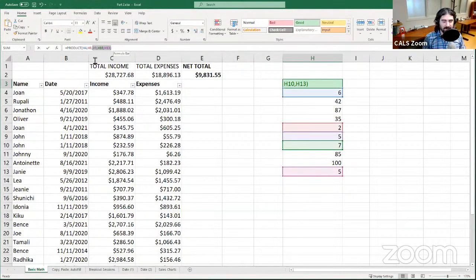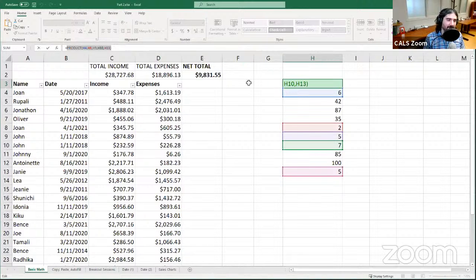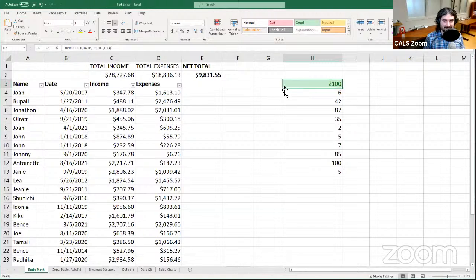Cool. Okay, so let's talk about another basic math function, and that is the quotient function. If you're following the pattern, you may not be surprised to learn that the quotient is the answer to a division problem, in the way that the sum is the answer to an addition problem, or the product is the answer to a multiplication problem.